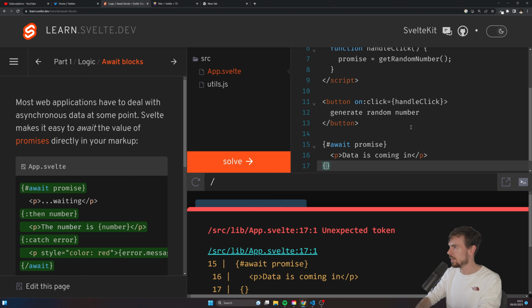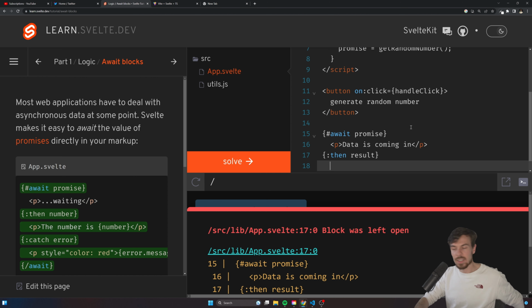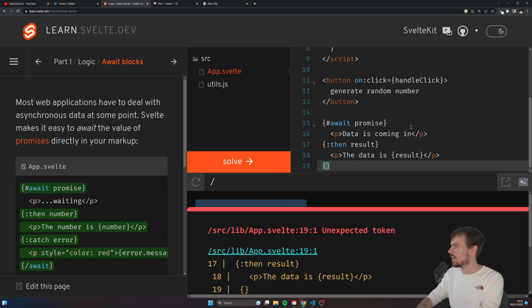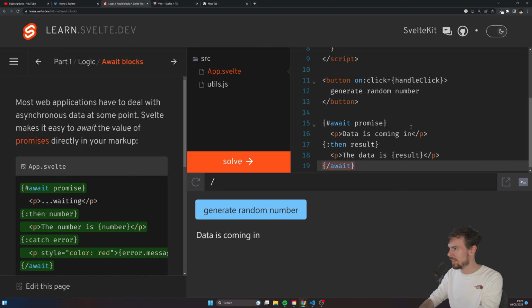And then down here, we'll get the value with dot then, and then we'll do result, right? Result, nice. There we go, we'll do a P tag again. And then we'll do the data, the data is result, like that. Okay, and then let's close this up, await, like that. Data's coming in, and look at that, 59.